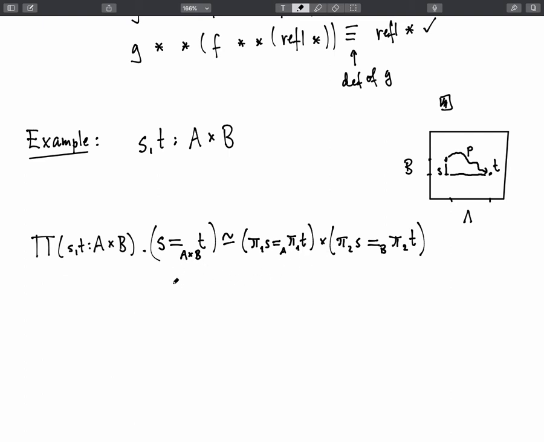So if I give you a path here, suppose P is a path from S to T, how do I get a path here? Well, this would probably map to a pair where you can just map P1. Every map, if I have a function from A cross B to A, then I can just map the path. And this one would probably be P2.